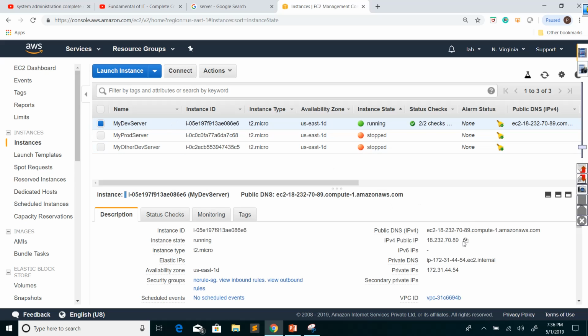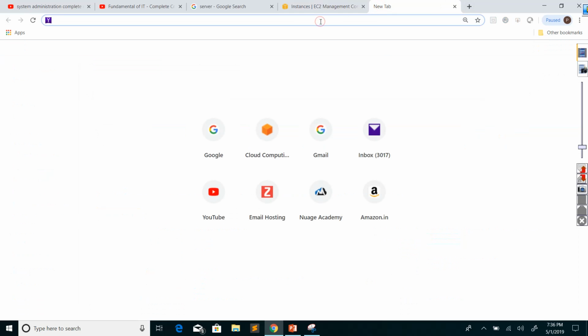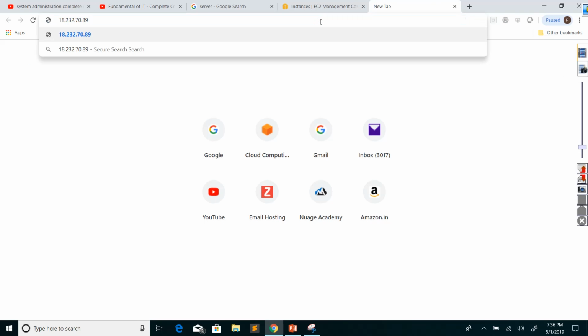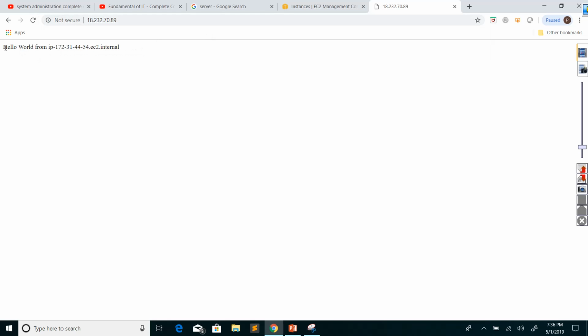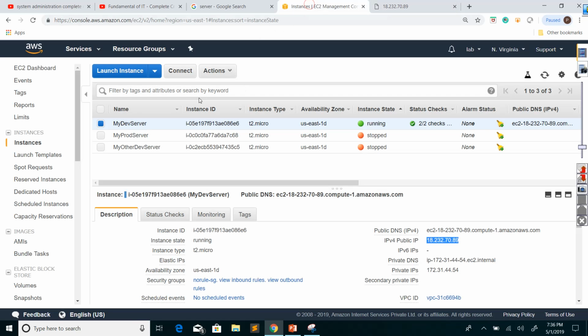This is my server. Let me copy the public IP of the server and place it in my browser. I am just sending a web request to this server, an HTTP request. See the response, I am getting a response from that server. You can see that, right? Because my security group allows the HTTP port, the traffic can enter the server and it comes back.